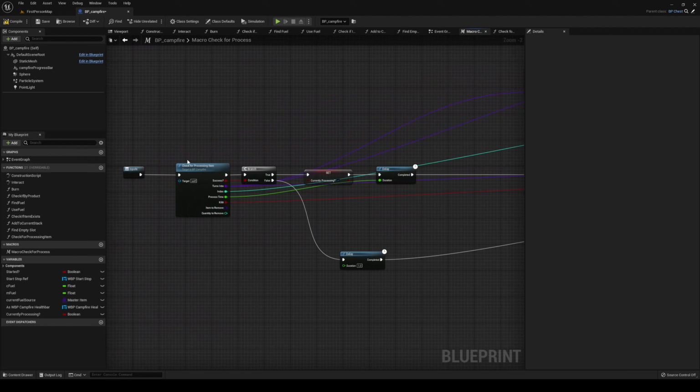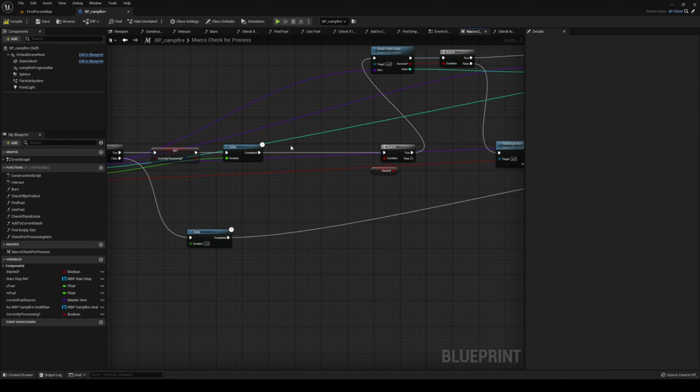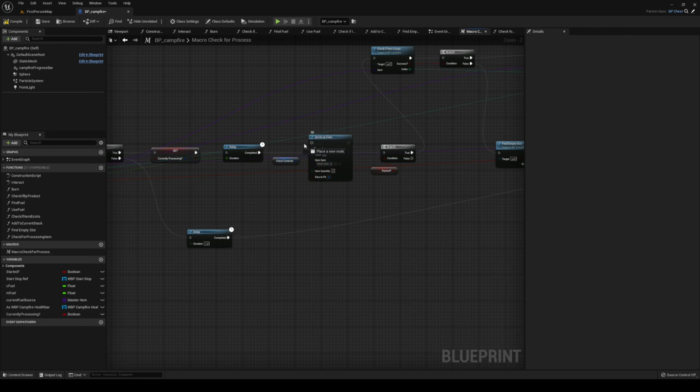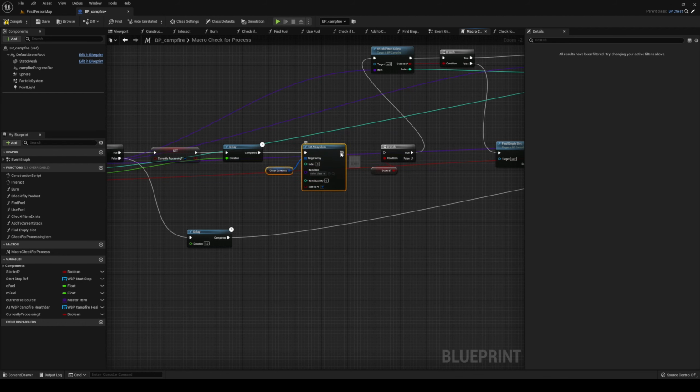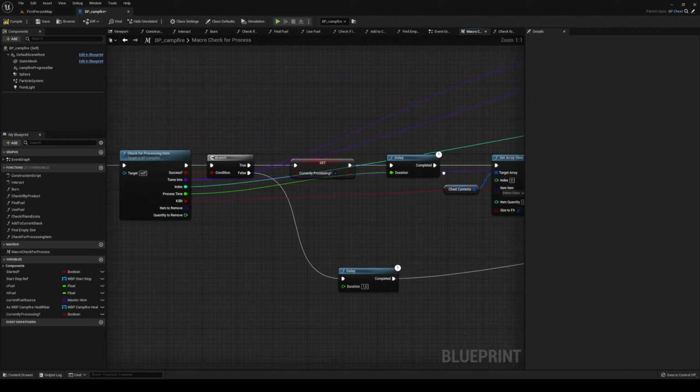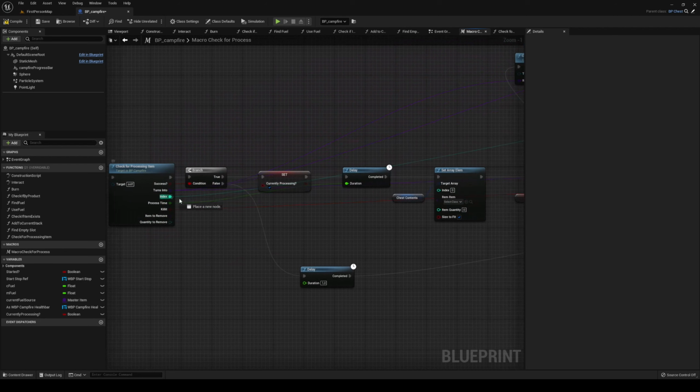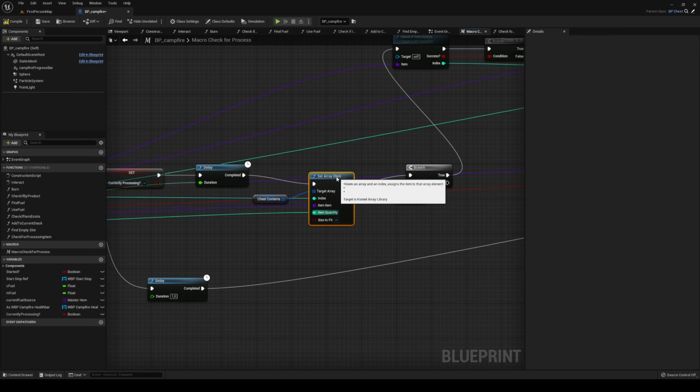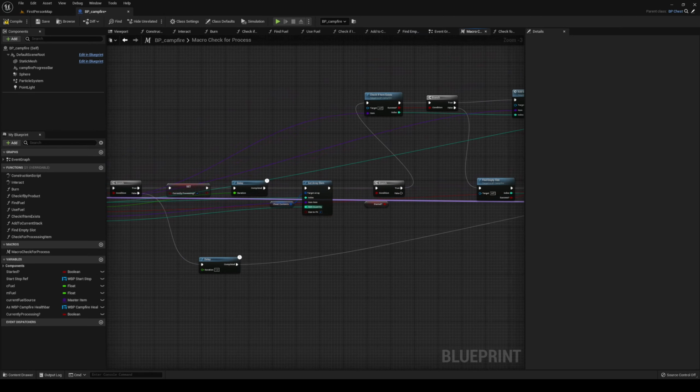Out in your macro, after we're checking it, after the delay is done, then we want to set the array element. Just plug that into the complete out from the delay. The index comes from the index from our check for processing item. The item comes from the item to remove. The quantity to remove is the quantity. And that should be taking care of that.